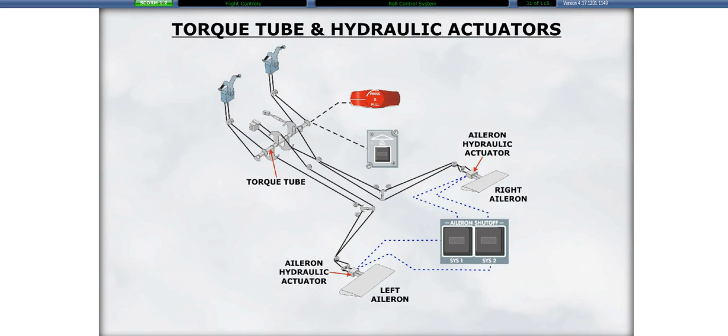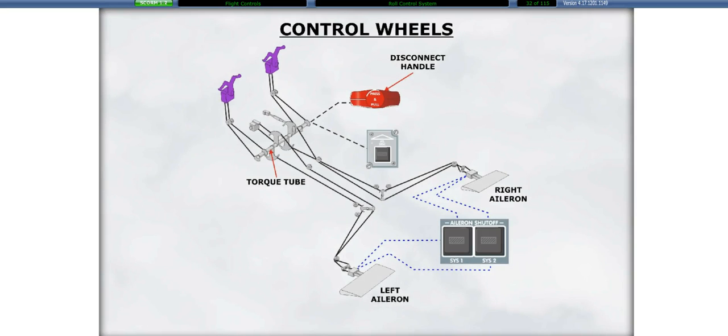The ailerons are driven by dual hydraulic actuators which are controlled by control cables. The control wheels are connected via a torque tube. A disconnect device enables the separation of both sides. The ailerons can be disconnected by means of the aileron disconnect handle located on the center pedestal. To disconnect the ailerons, press the unlock button and pull up on the handle. Click on the aileron disconnect handle to disconnect the ailerons.